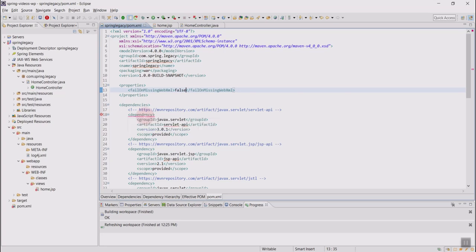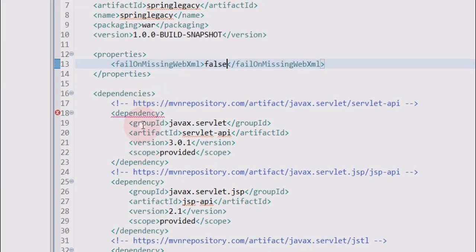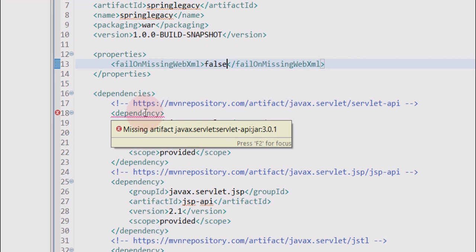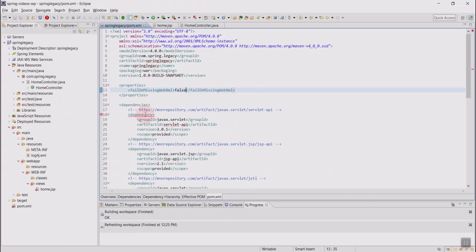Let me again zoom in. It shows that this particular dependency is missing. This is by experience how we come to know what the different errors that can appear are. So this means that this particular artifact is missing from the repository location. So what went wrong? Because we just copied it from this particular location, if you remember. So let us go back to the repository and see what went wrong.